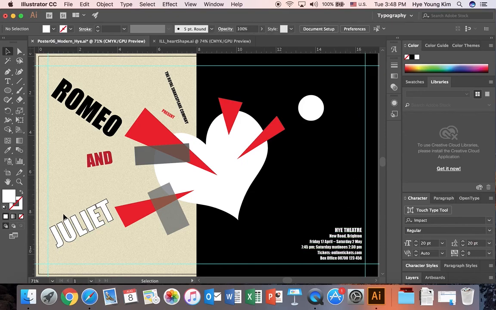So it will be very dynamic, the heart, and then there are dynamic geometric shapes, and then all the text is floating. Romeo and Juliet, Royal Shakespeare Company present. It has a dynamic, modern feel, and the information is in the corner, but you can still find it, where's the theater, where's the performance.